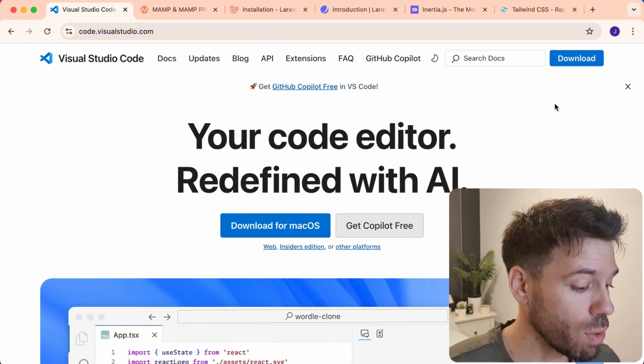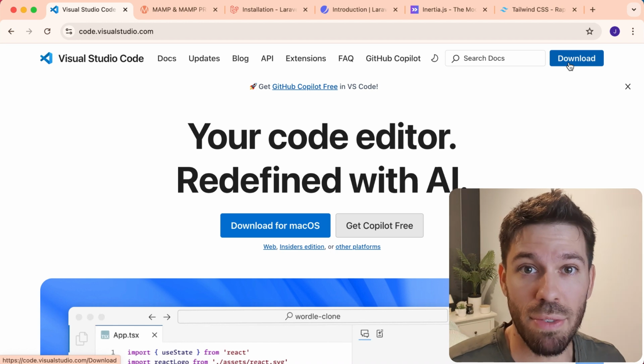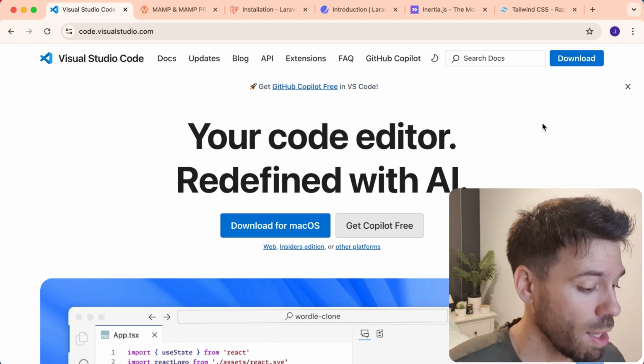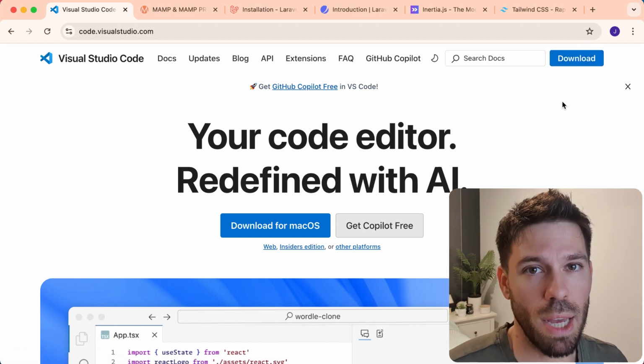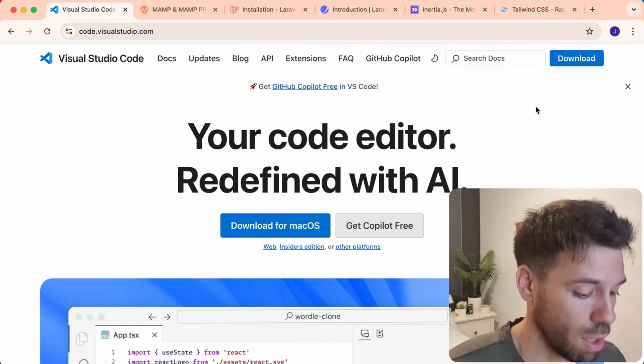So download whichever version you need for your specific machine. Might be the same, but if it's Apple, it'll be Apple. If it's Windows, it'll be Windows. So that's what we're going to need.